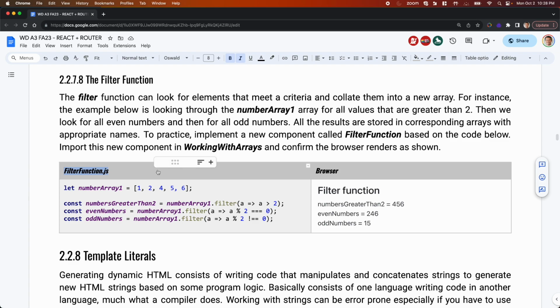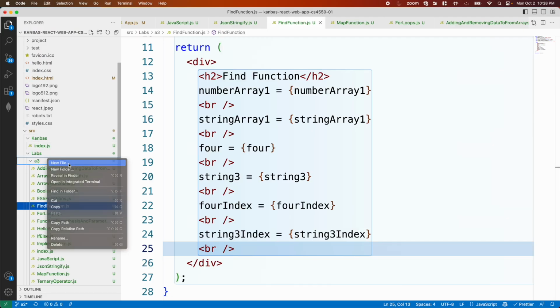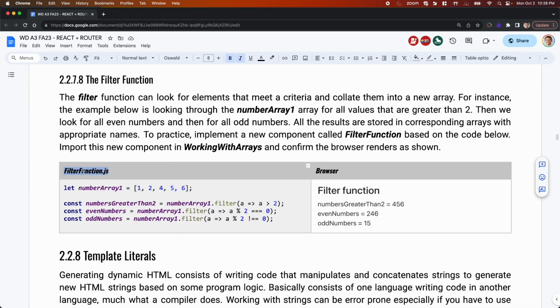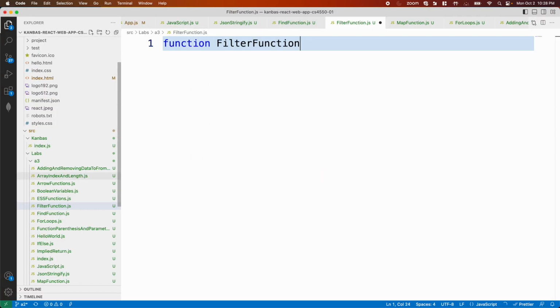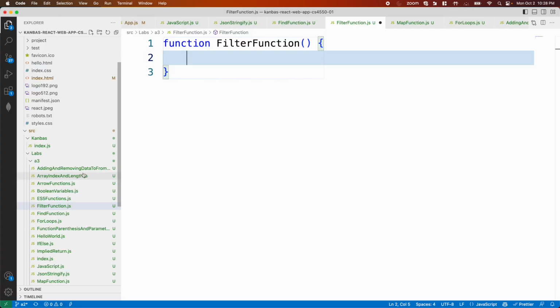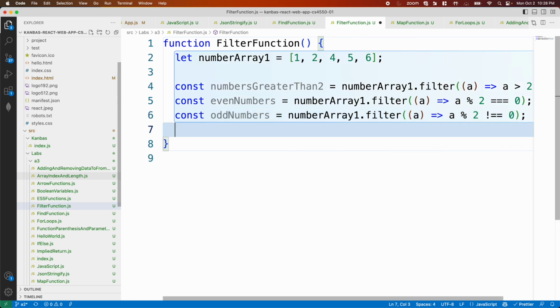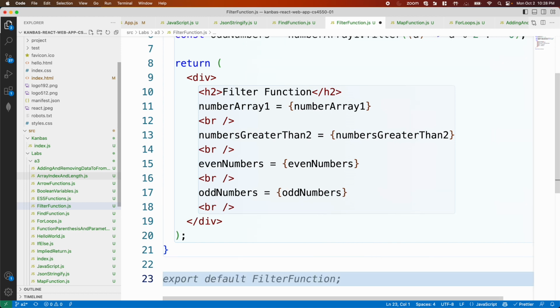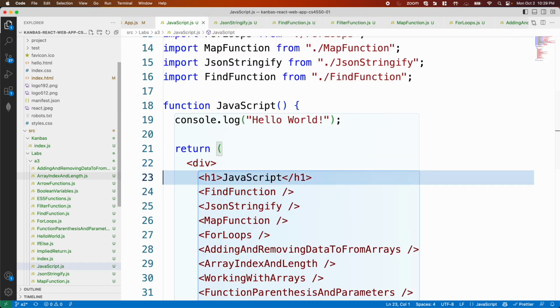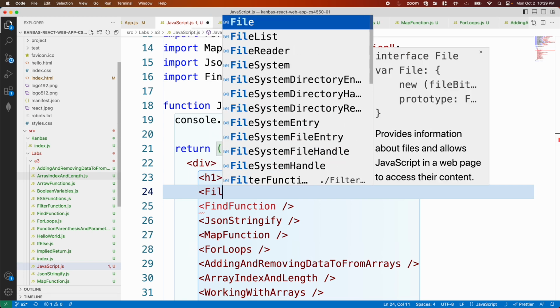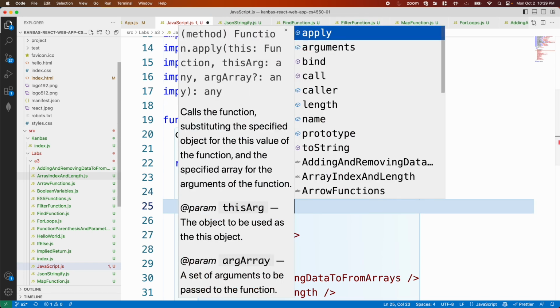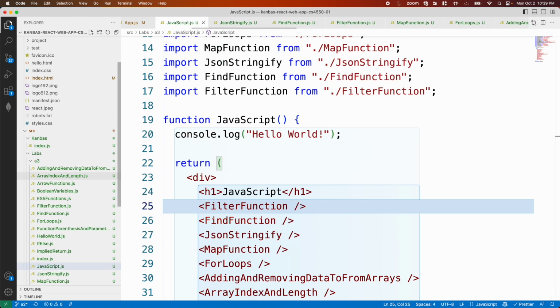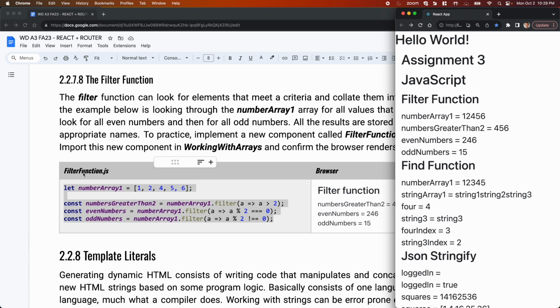So let me illustrate this real quick. We can create a file whose function and body are those, and then we can return, there you go, like that. Then export, and bring it into JavaScript. Filter function, I think that was the name. There you go, and so we render it, and there it is. So for instance, all the numbers greater than 2, the even numbers, and then the subset of the odd numbers.